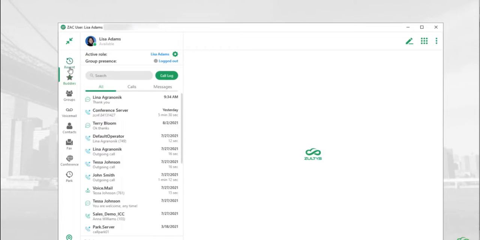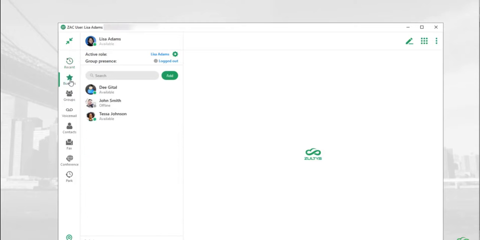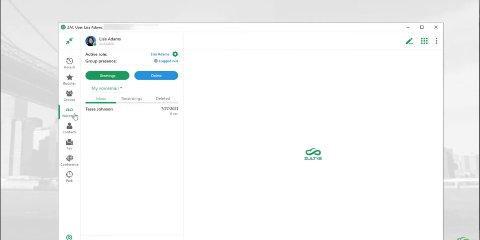We've got Recents, where you can see your recent calls and messages. Then there's the Buddies screen, where you can save the contacts you interact with regularly. Then we have the Groups screen, where you can chat with multiple employees at the same time. I will go over both those screens in more detail later in the video. Next up is the voicemail screen, where you can see your voicemails and recordings.